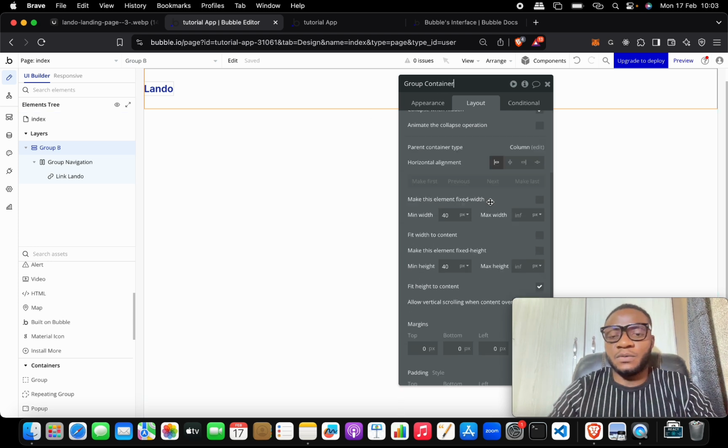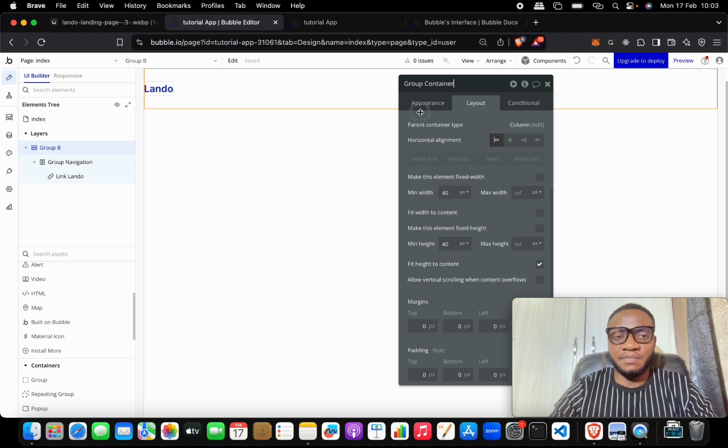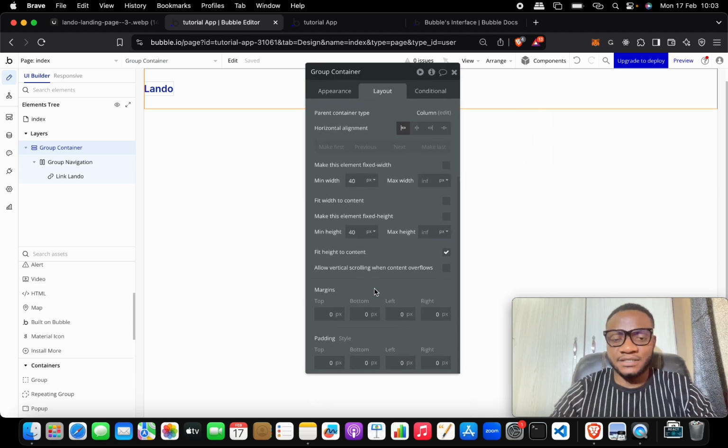All right, now what we can do here is to set a padding. We'll just come down inside of the layout. We are in the layout. Set a padding for left and right. So here we can set 10. Okay, we set 20 and 20.